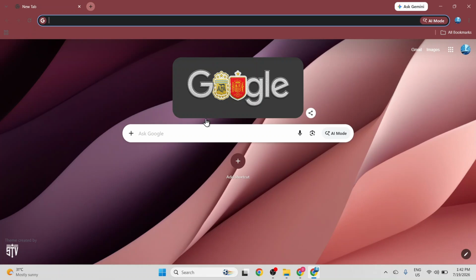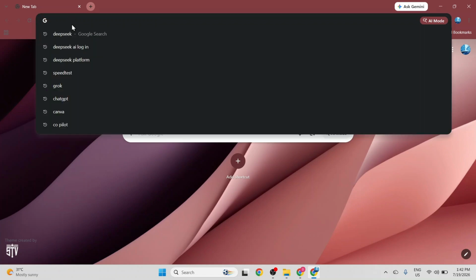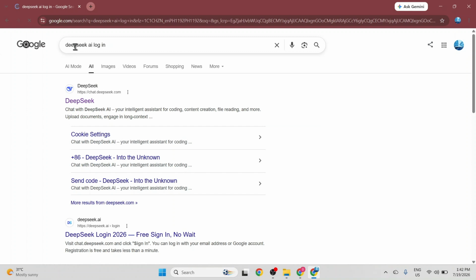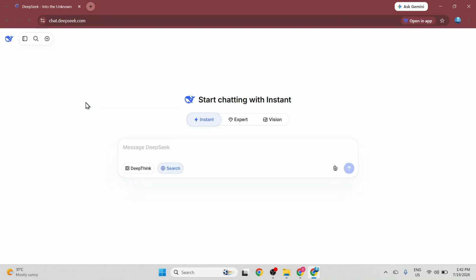In this video, I will be showing you how to upload a PDF on Deepseek. Let's get started. First, I open up a new tab in my web browser. I click on the search bar at the very top of the screen and start typing in Deepseek. I notice some suggestions drop down, so I move my mouse down and click on Deepseek Login from the list.